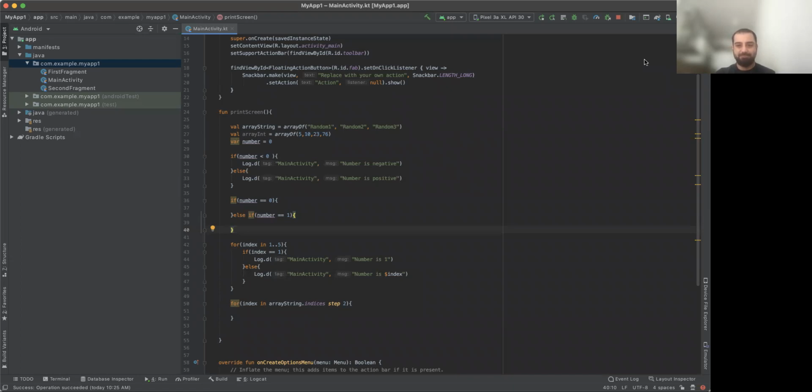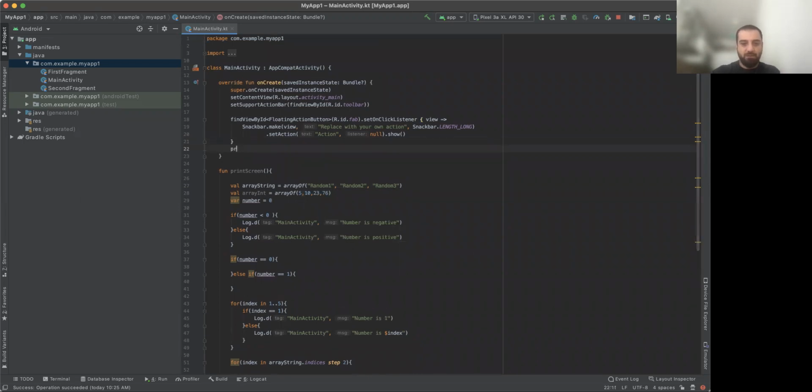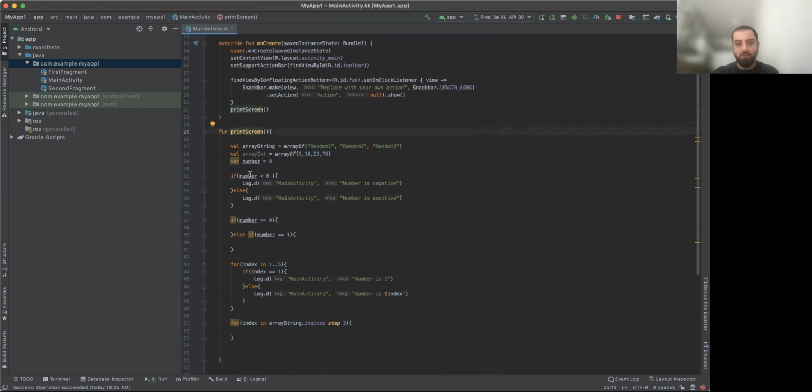And now we have to also call the function print screen to see a log. Yes, definitely. But I didn't even run this code because we were running out of time. But for example, here on create, I can just call the print screen function like this. And as you can see, this was grayed out. Now it means that it is getting called.